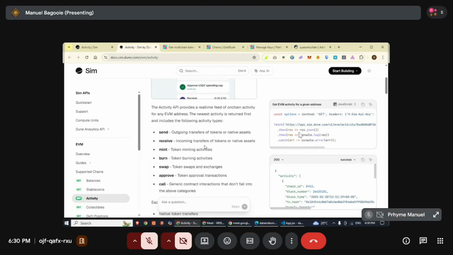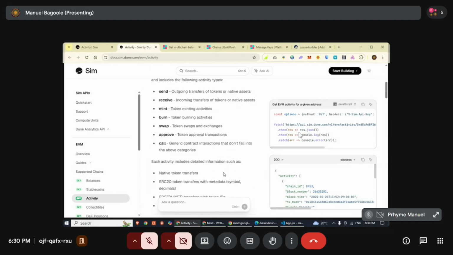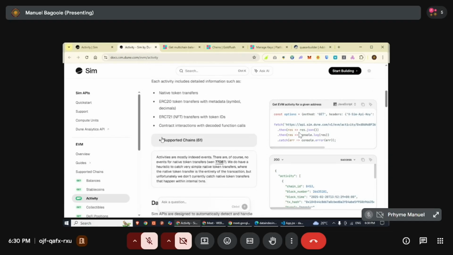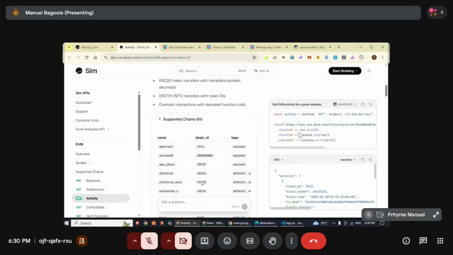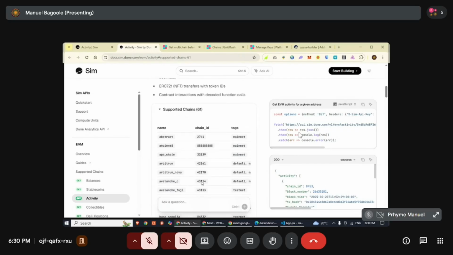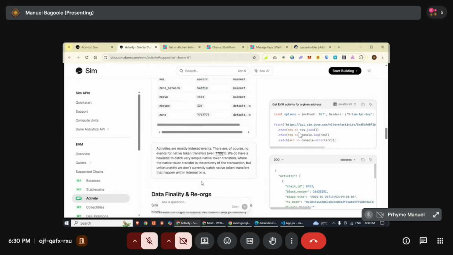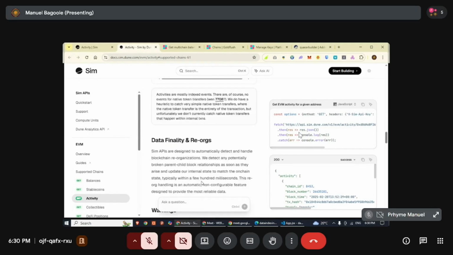Which kinds of transactions will we be able to see? Send transactions, receive transactions, mint transactions, burn transactions, swap, approve, call. These are all forms of transactions, as we'll see them across these different asset classes. The supported chains are here with their names. Now this is very elaborate. We can even see how we're actually supposed to specify the specific names of the assets and the chains that are supported.